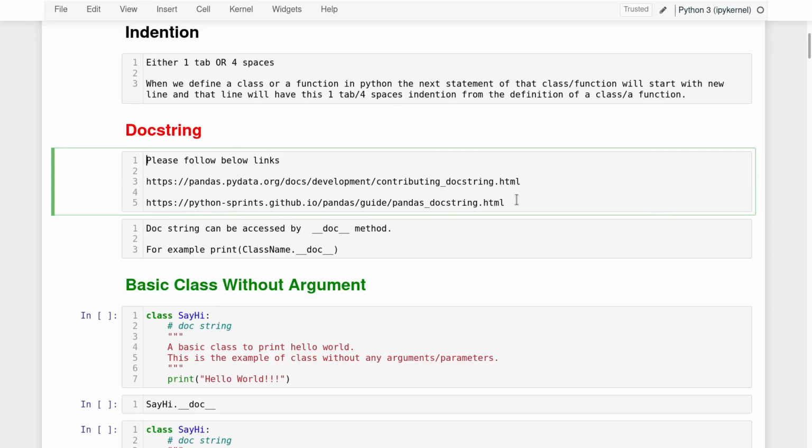Regarding docstring, I am using the format mentioned on these links. I have provided these links in the description box, so you can get an overview regarding the format of docstring. Then if you want to access the docstring of any class or any function, you can access it by the underscore doc underscore method. For example, class name or function name dot underscore doc underscore. This way you can access the docstring of that particular class or function.